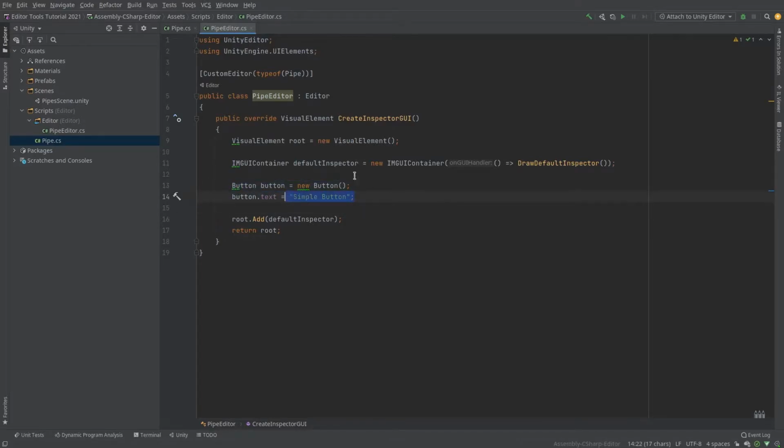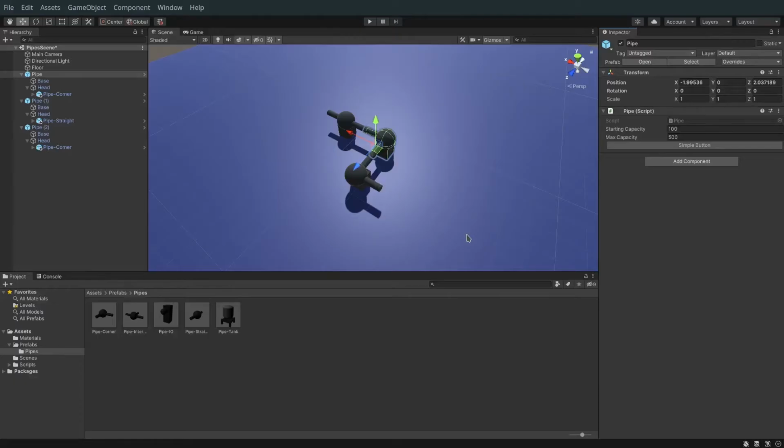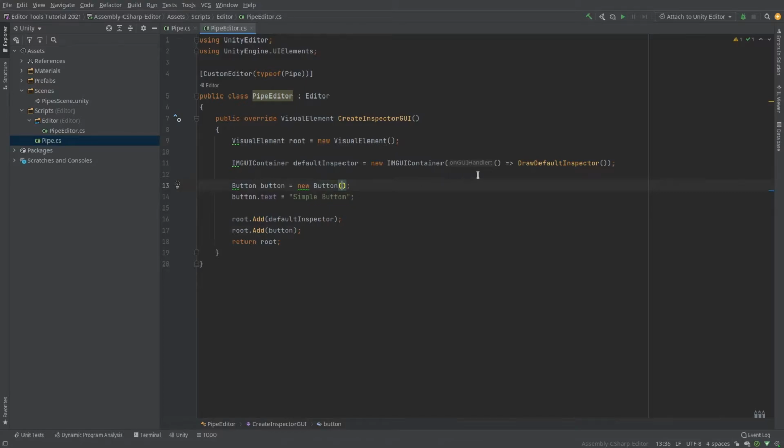So we need to add this button to our visual element root. So we do it like this. And we want the button right after the default, like all the inspector properties. So let's do it afterwards like that. And if we go back to Unity, we can see that our simple button's right here. And it doesn't really do anything right now. So let's make it do something.